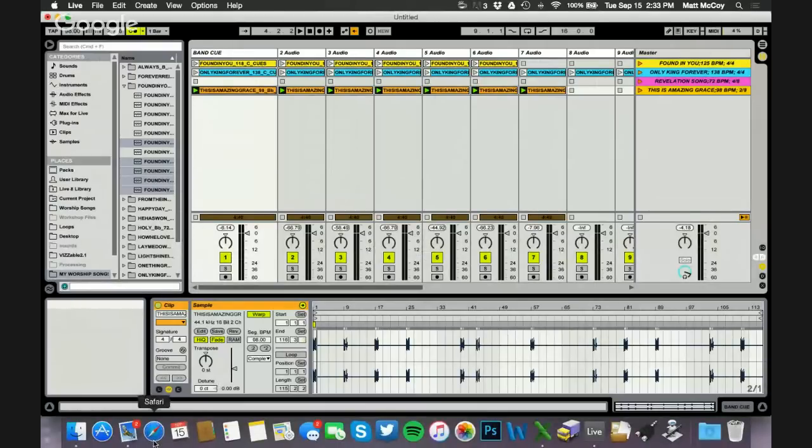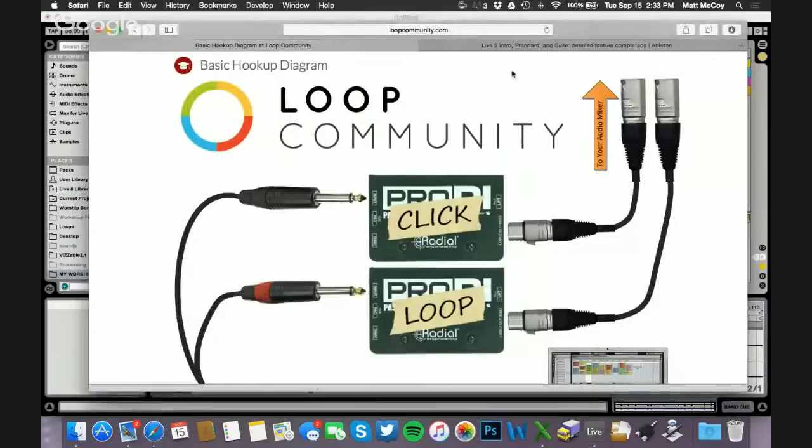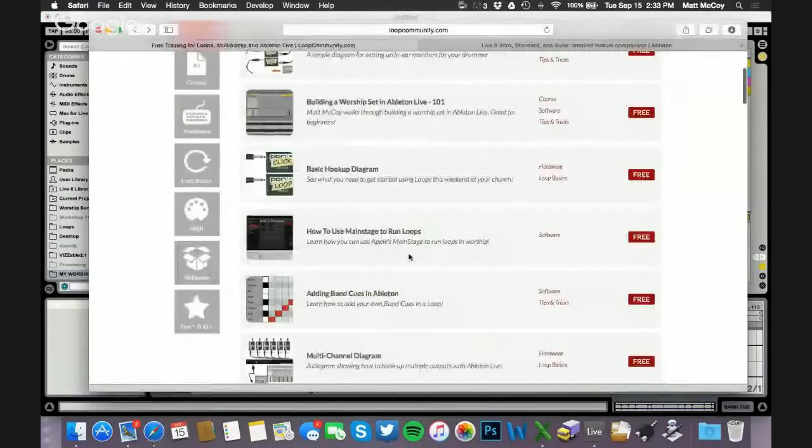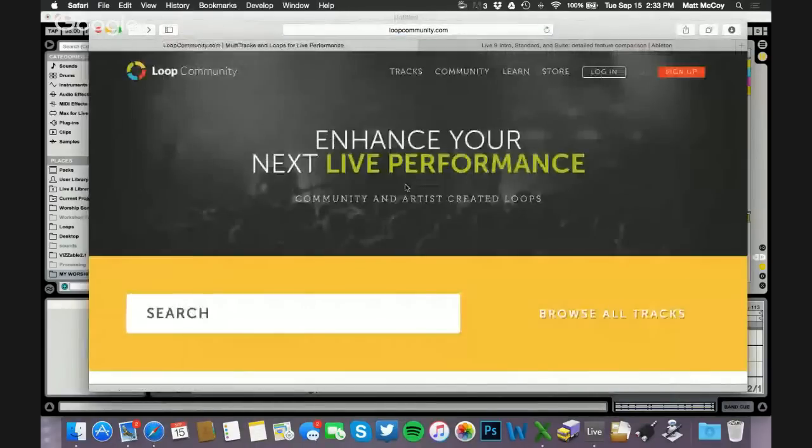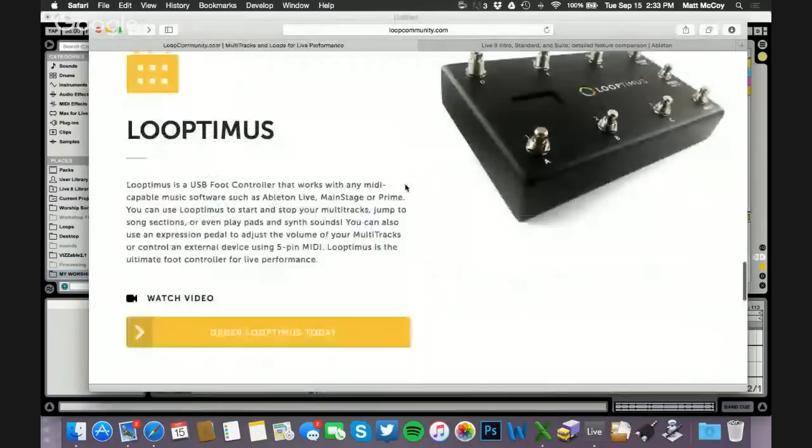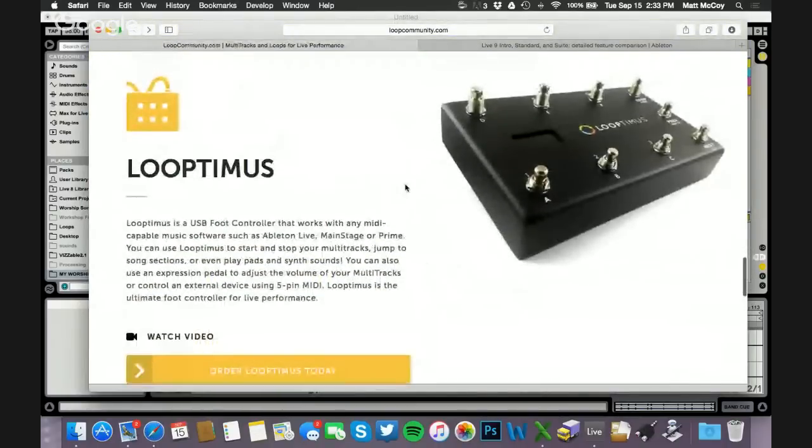Now, for this demo, I'm going to show you the Looptimus. Let me go back here. The Looptimus is a foot controller that we designed specifically for people who are using Ableton Live. This pedal is awesome. It fits great on a pedal board. It has hard, tactile foot switches. You can plug this into Ableton Live, and it is plug and play. You don't have to do any sort of programming, nothing. It works.